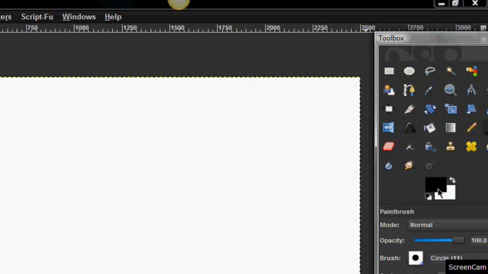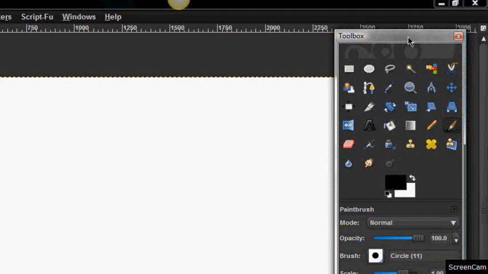Okay, now that's what you want to do. Your foreground color is black, and you just keep it normal. Now take your bucket fill tool and bucket fill the background black. There, now you get that.